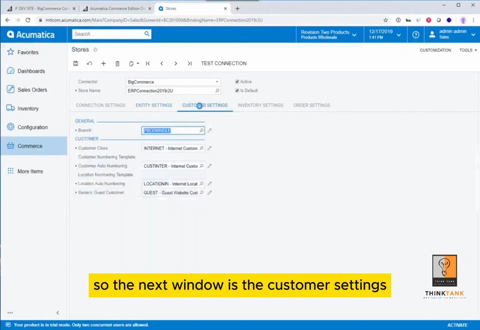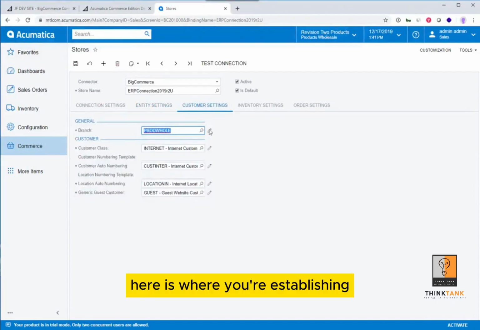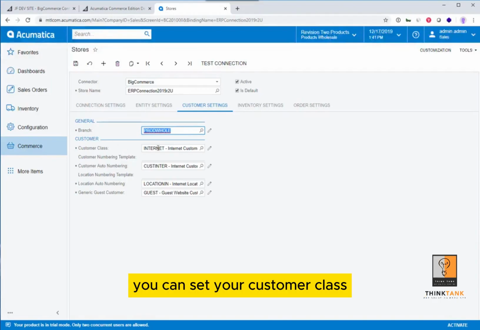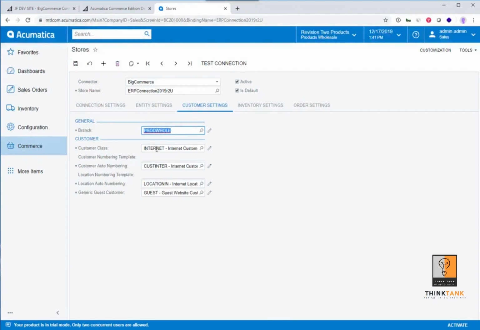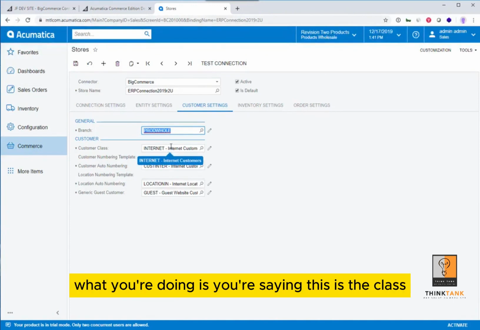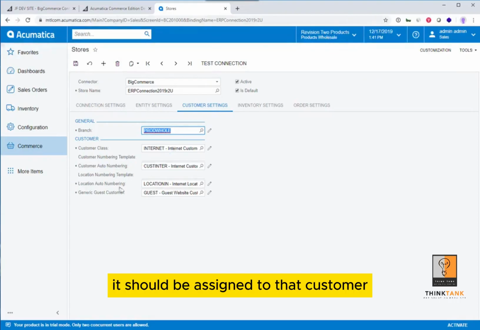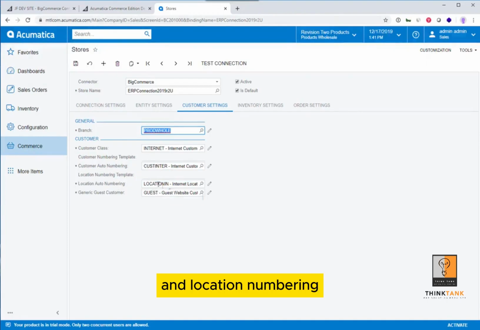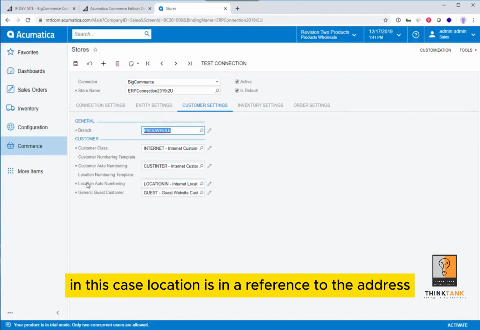Okay, so the next window is the customer settings. Here is where you're establishing, if you have multiple branches, which branch the orders from the website should be associated with. You can set your customer class. This will represent if a customer creates an account on the e-commerce site and it flows into the ERP, this is the class that should be assigned to that customer. You can also set up unique customer numbering and location numbering. In this case, location is in reference to the customer's addresses.